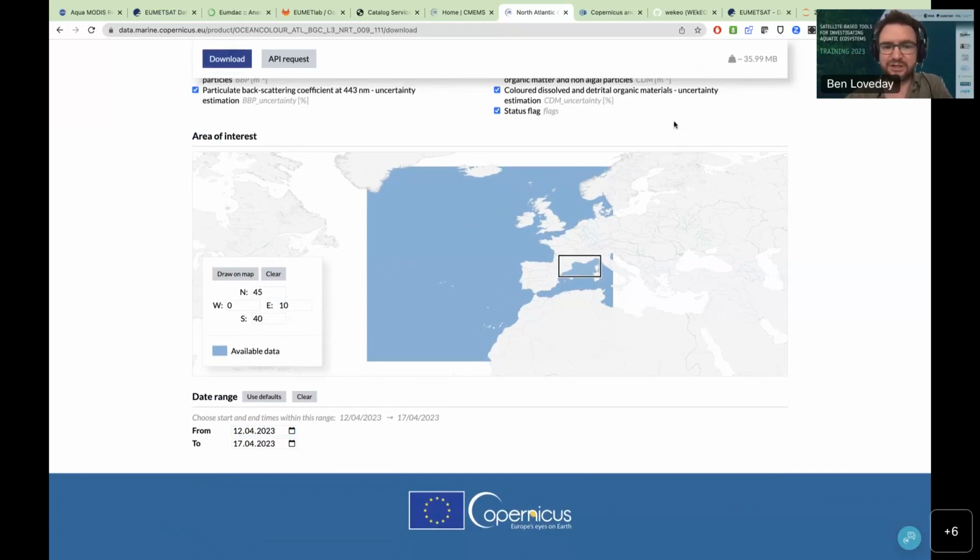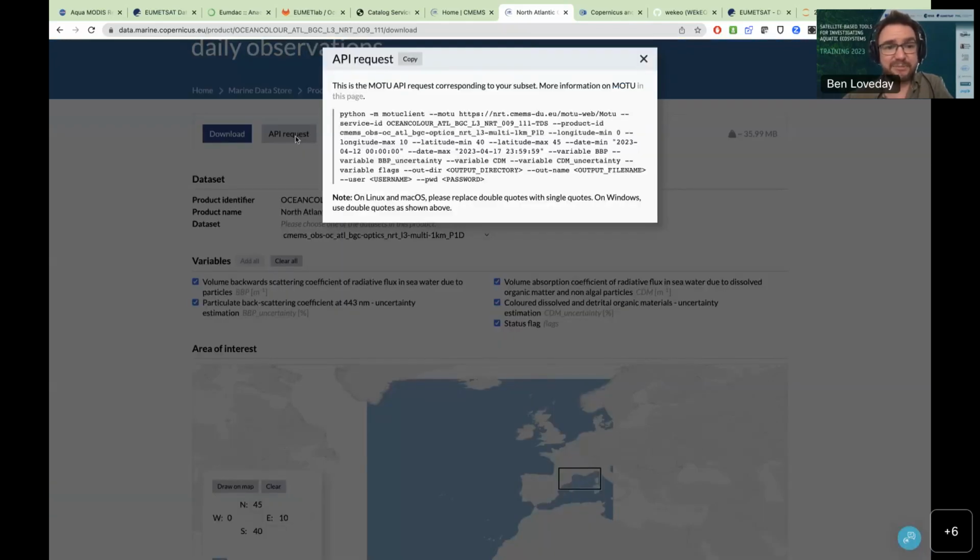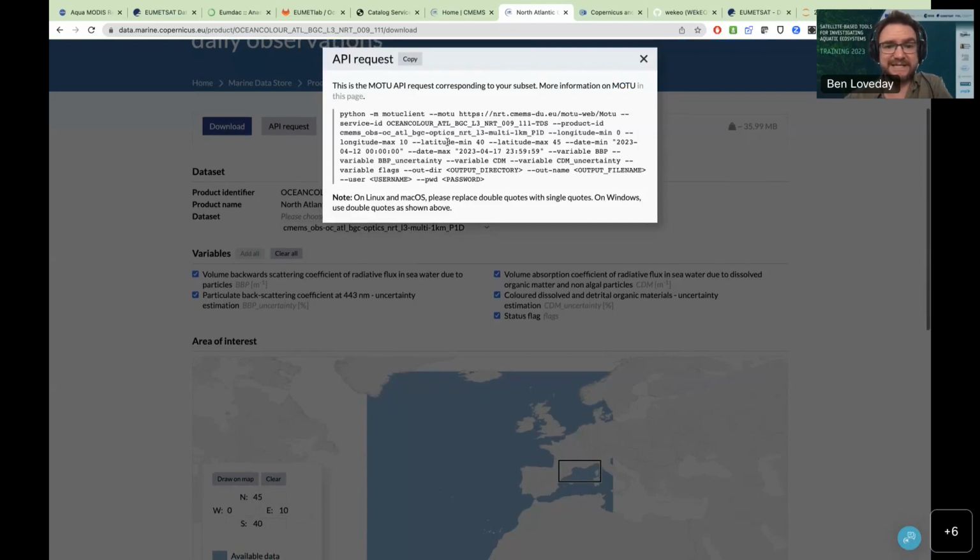This will come to 36 megabytes, and I already know that it's going to be a fairly easy download for me to get. Next to this download button is a thing called API request. Now, the API on the CMEMS side, we're not going to go into too much, but this will tell you how to acquire this data from the command line using a Python package called Motu.